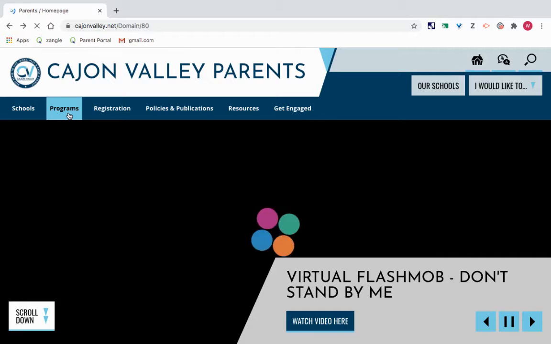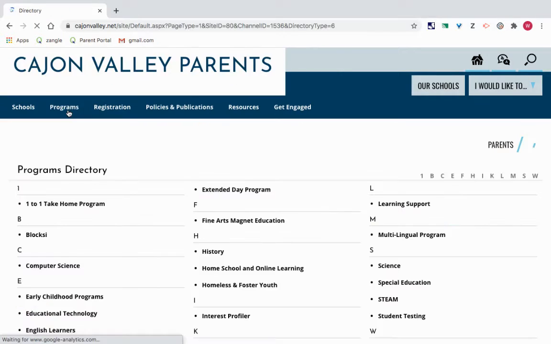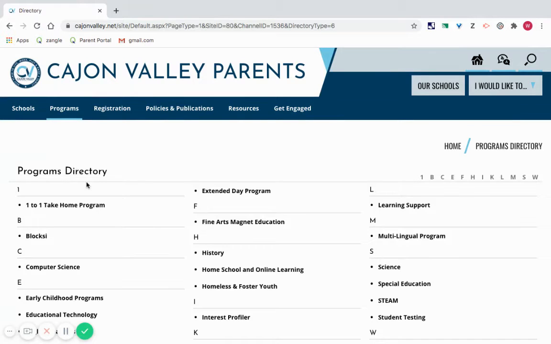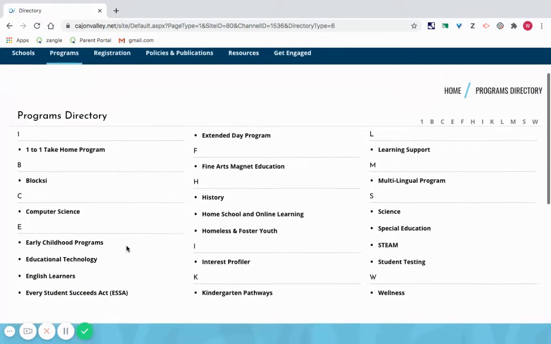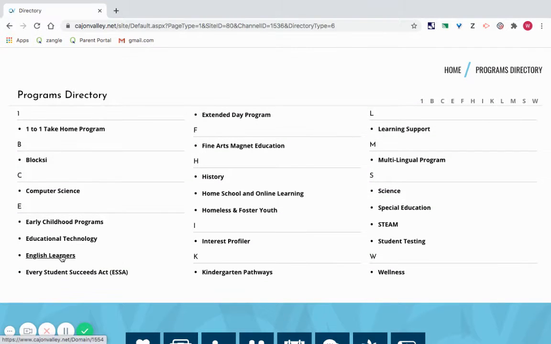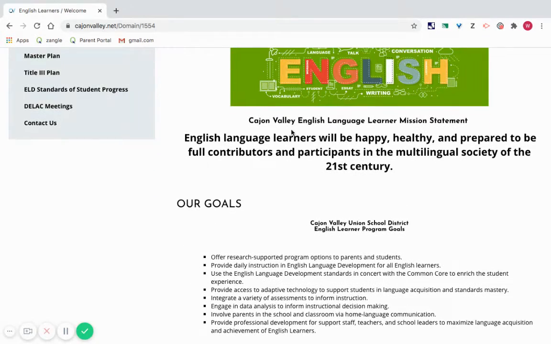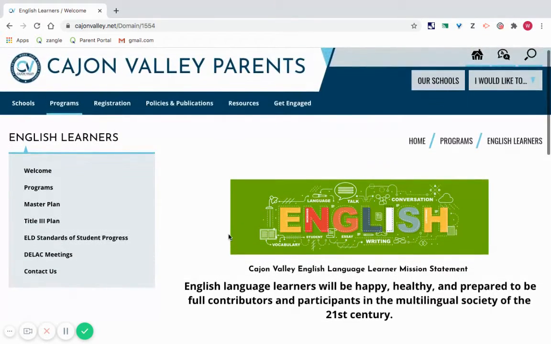Right over here, programs. Programs does not have a drop-down menu, but we can click on it, and you are directed to the program directory. So here is a list of some of our programs within our school district. So let's say that you wanted to learn more about our English Learners program. You would just click on English Learners, and again, it directs you to this information. You can see the menu here, and there's more information right over here regarding our English Learners program. So let's go ahead and go back.